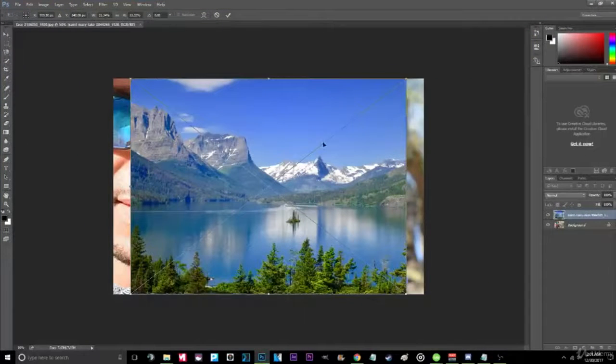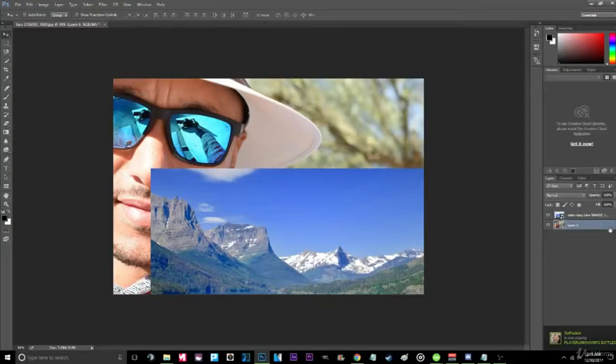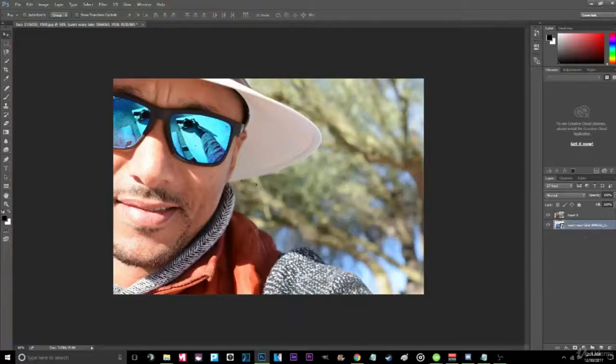Step 2. Start by adjusting the layer hierarchy by making sure the image you are using to replace the reflection is below your original image. Once that is done, you may begin by selecting your magnetic lasso tool and outlining the border of the sunglass lens.